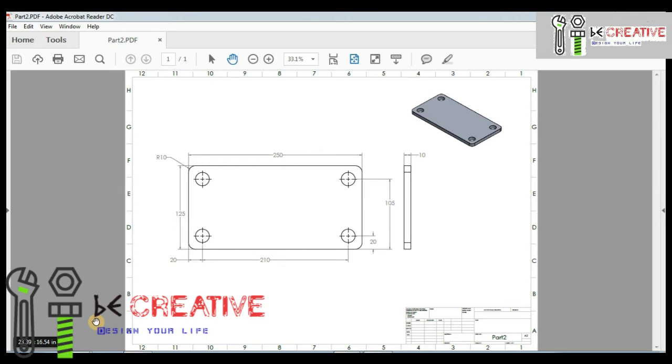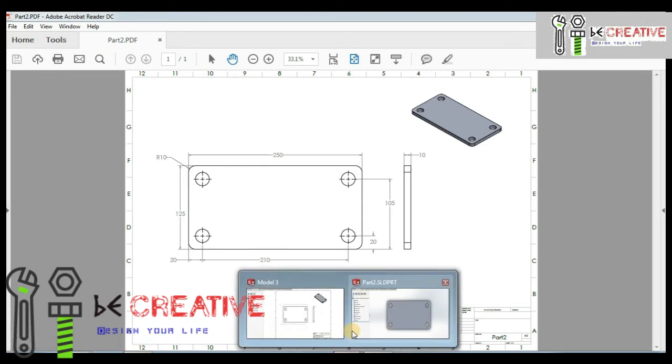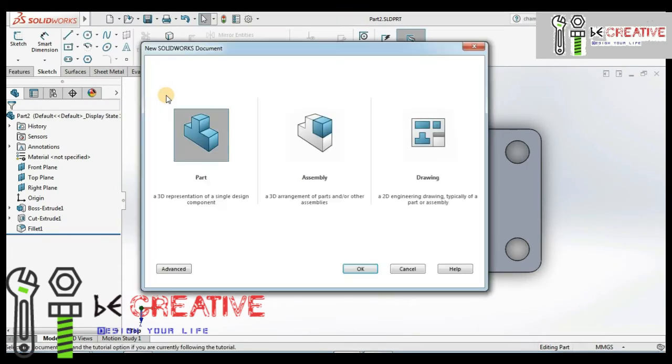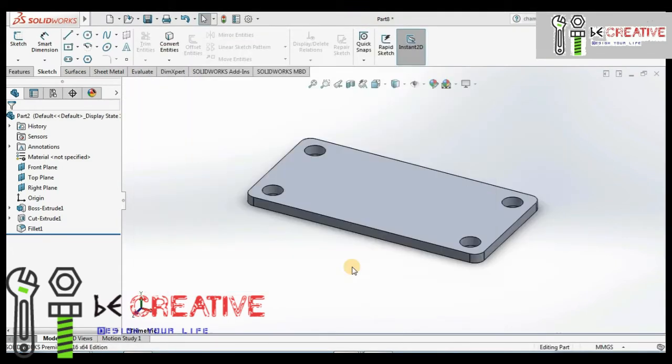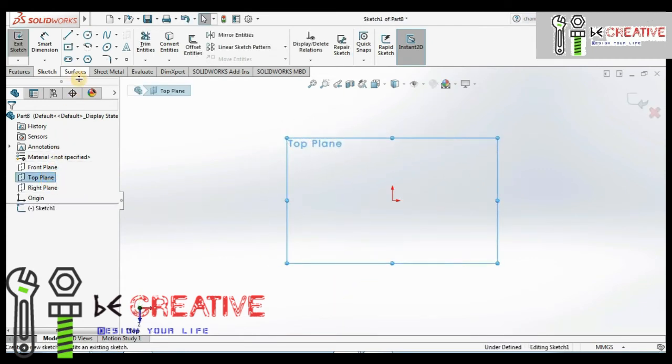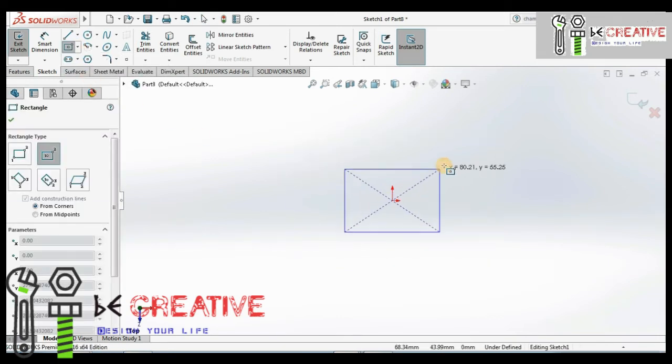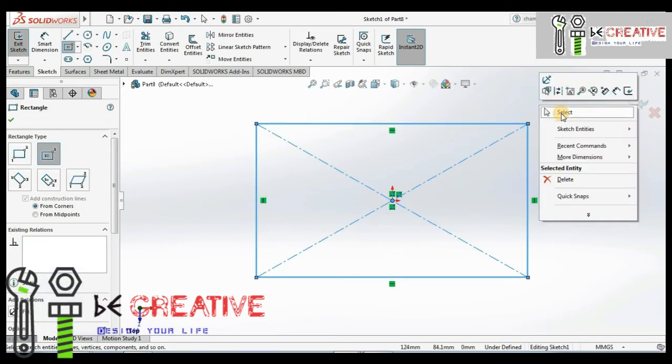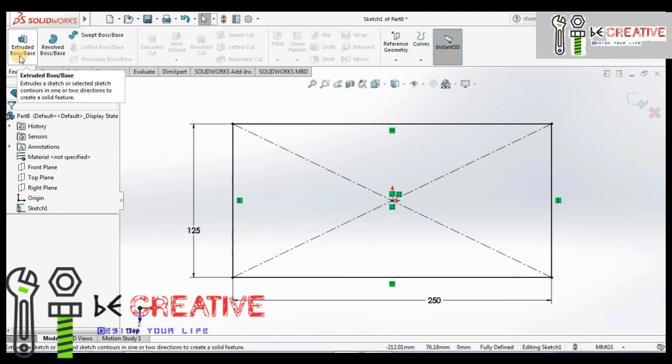If we want to convert a 2D sketch into a 3D model, basically we need a sketch. For creating the sketch, we need a plane. For that, here I am selecting the plane. After that, I am creating this sketch on it. After that, we are defining the sketch.